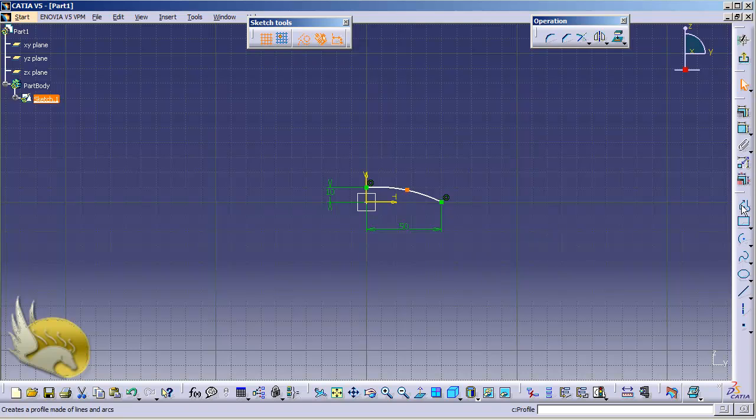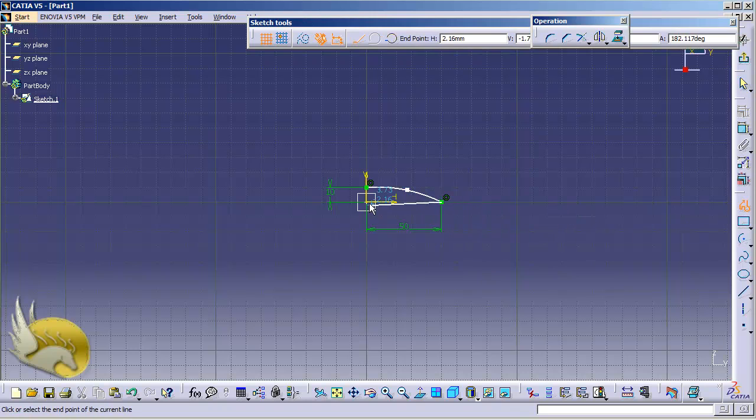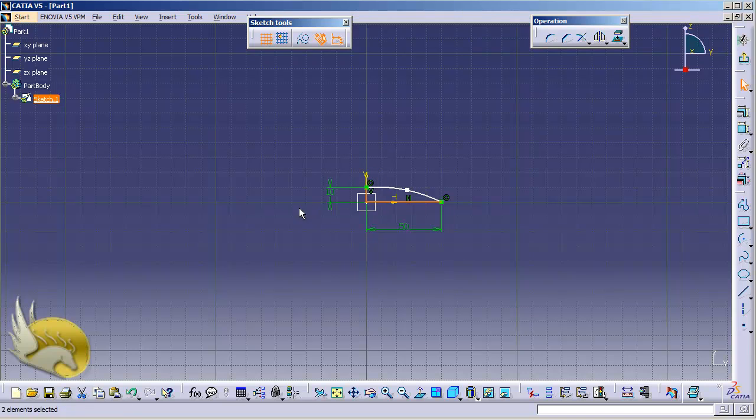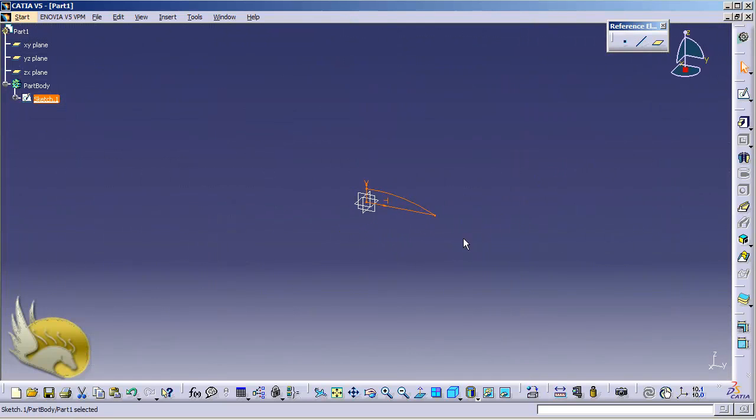Now I go and select the profile tool to complete this profile. I click here and go to the center line and go up to this point. You can see the filled circle that tells me I'm on a point. I double click here to finish this profile. Now I exit my workbench. I have this profile and I can use this for a shaft.